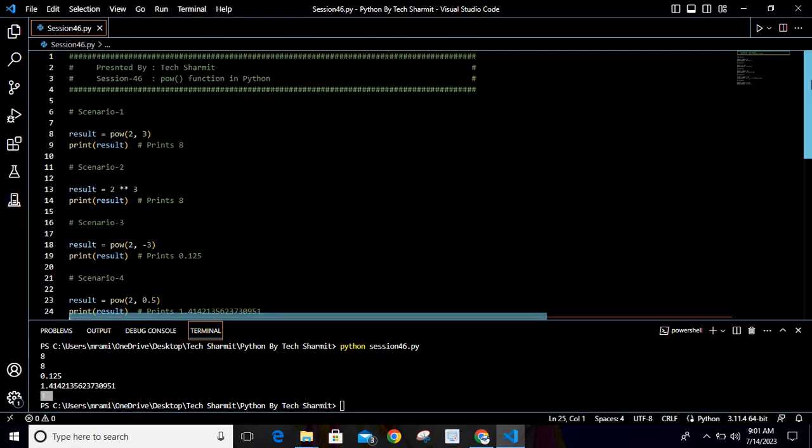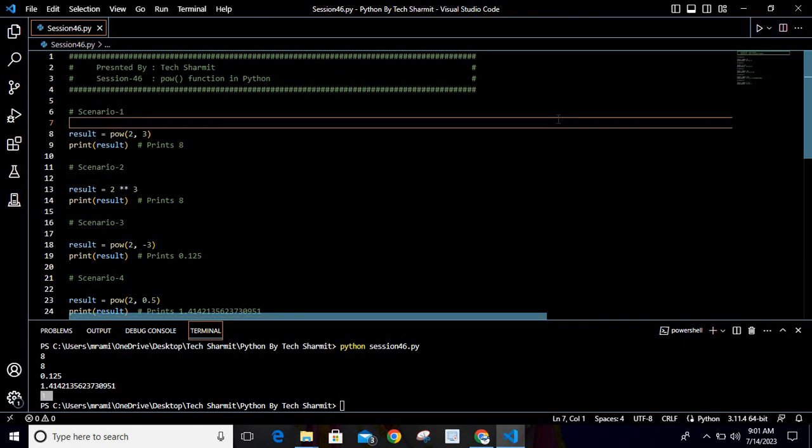So these are some scenarios where we can utilize the POW method in order to calculate the power of numbers. I hope the session is clear to all of you.